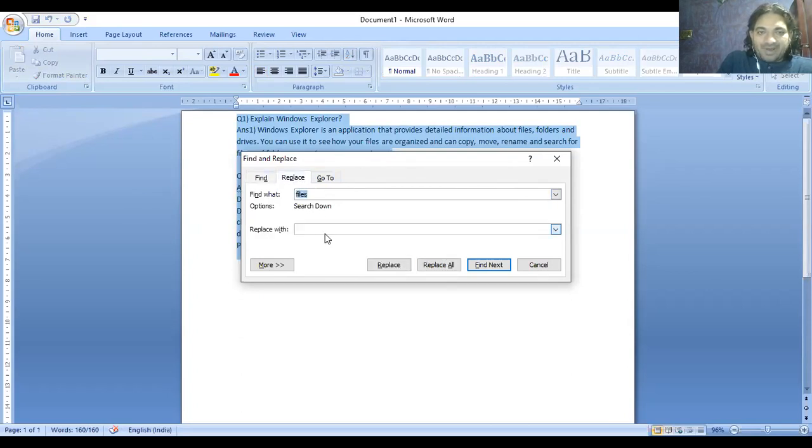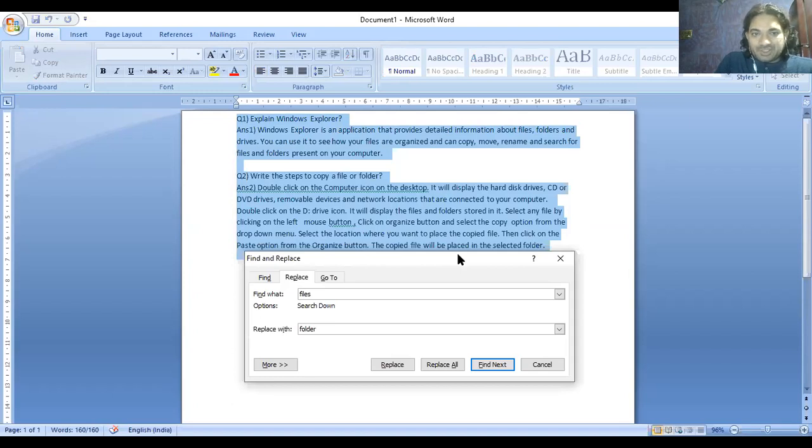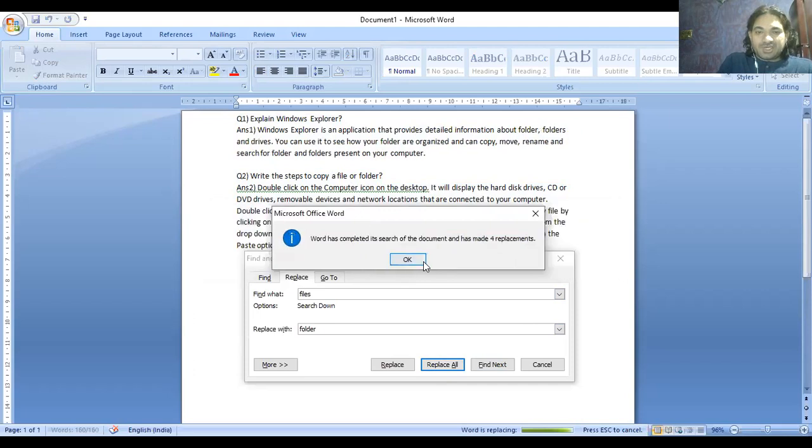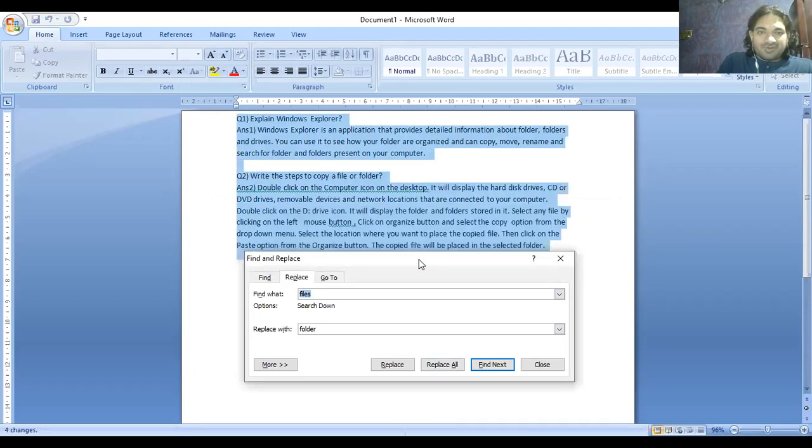Now the word file I have to replace by folder, right? So I'm just replacing all. Wherever the word file is there, it will be replaced. For example, write the steps to copy a file or folder. You can see the word file is in many places. I'm replacing all. Once I replace, it indicates four places replaced. Now everywhere the word file has become folder. You can see folder options are there, right?